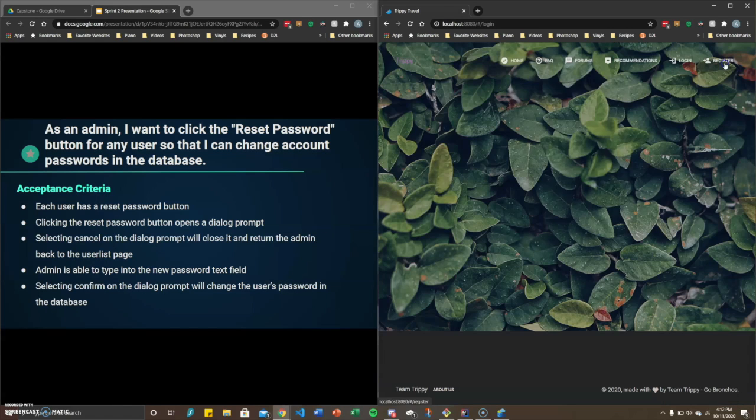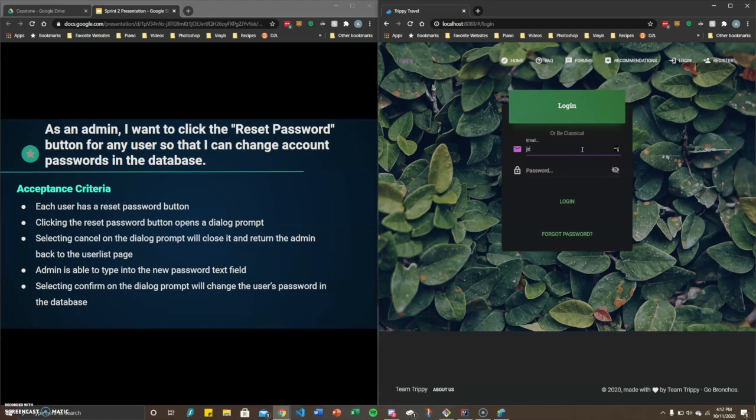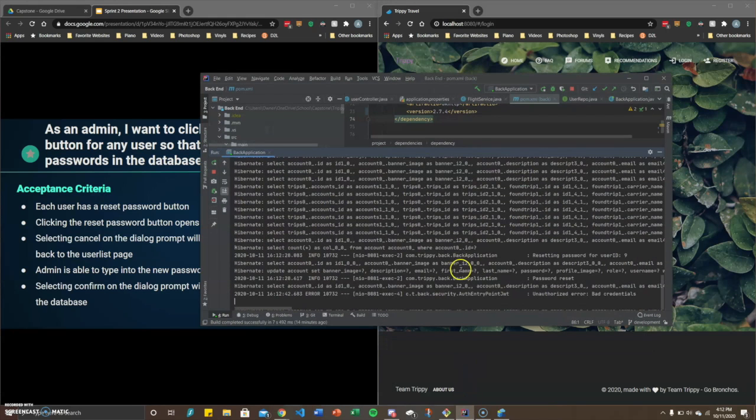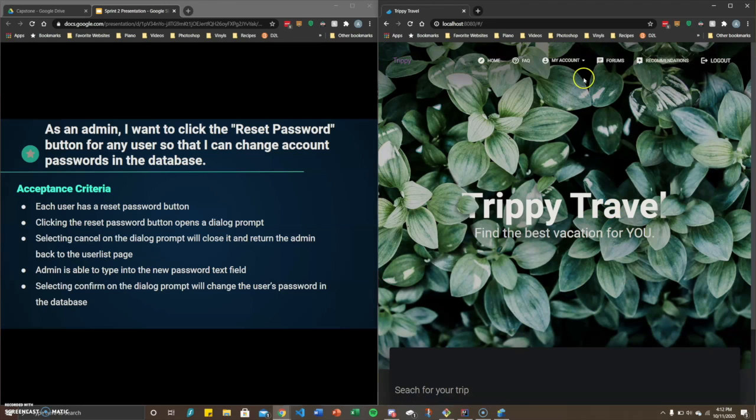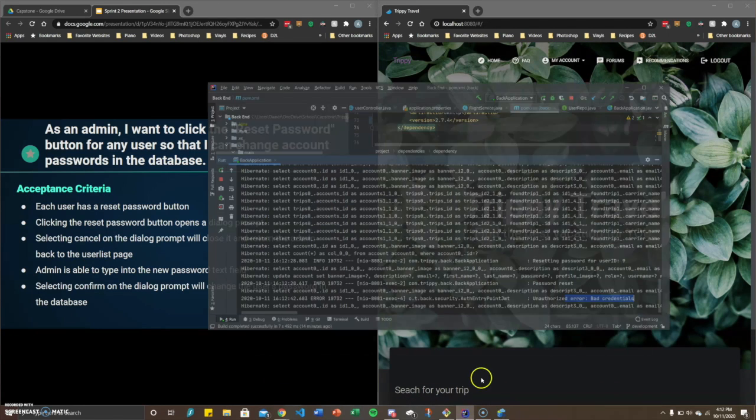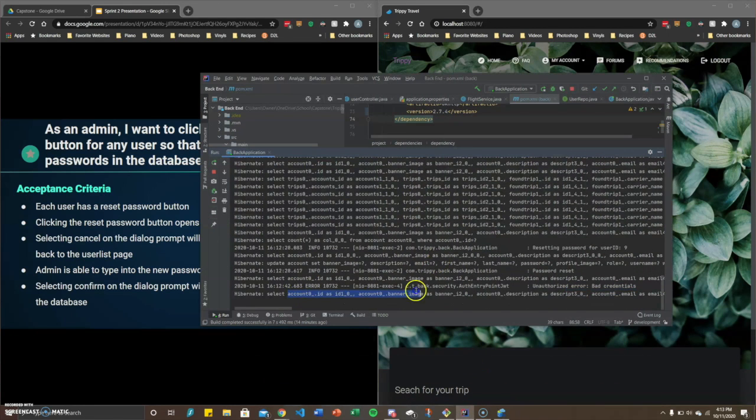So now I'm going to log out and log in as jeff@email.com, and we'll go ahead and show the password. The old password was "password". If I hit login and look in the back end, we get an error: bad credentials. But if I use the new password, "test", we successfully log in. And in the back end, we get select account ID, so it's a successful login.